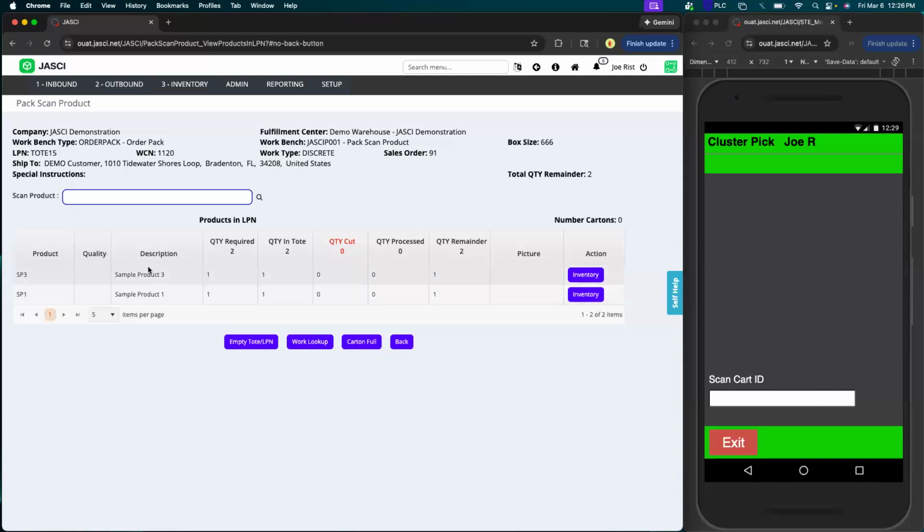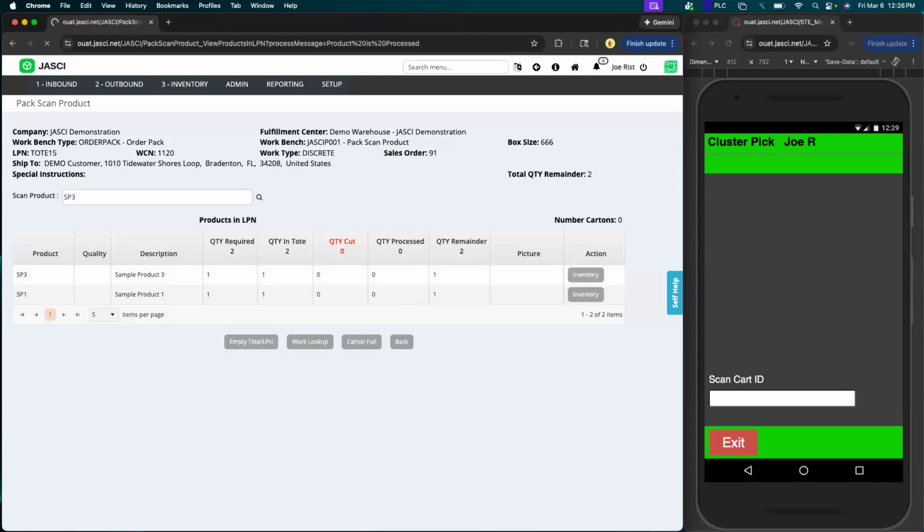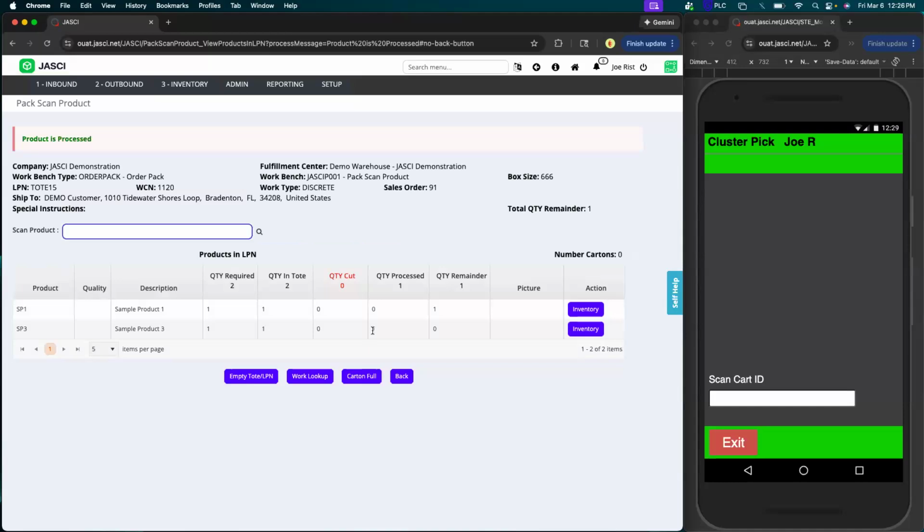Let's go ahead and see what we're packing. So we've got sample product one and sample product three, two total items, one of each of them, and we could see that one of each is in the tote. We did not cut any, and so far we haven't packed them yet. So if I scan this SP3, what it's going to do is consider that packed, and now we can see in the quantity processed, it's got a value of one, and it's going to sort what still needs to be packed up to the top, so you don't have to constantly dig through if it's a lot of items.